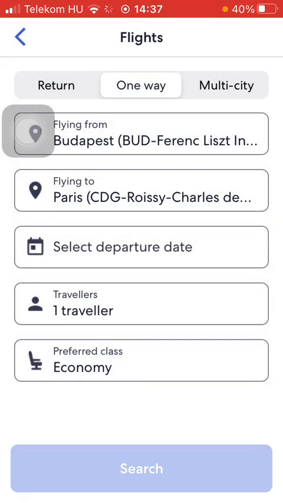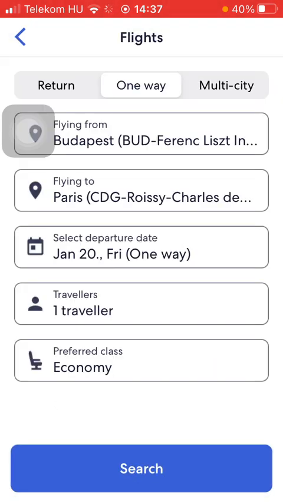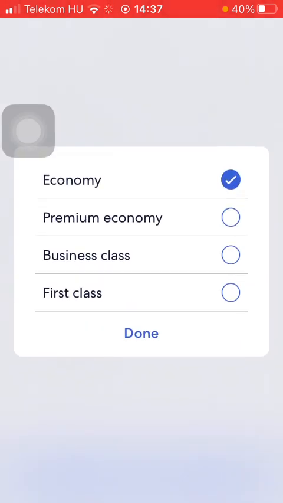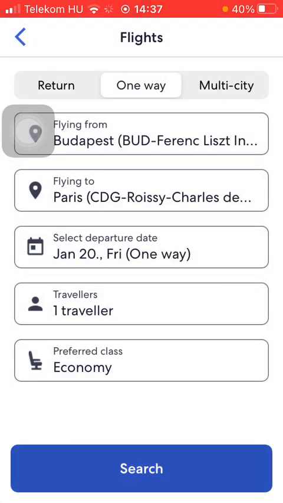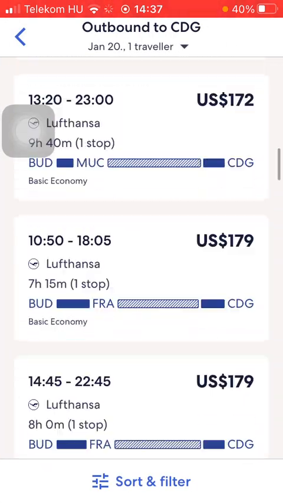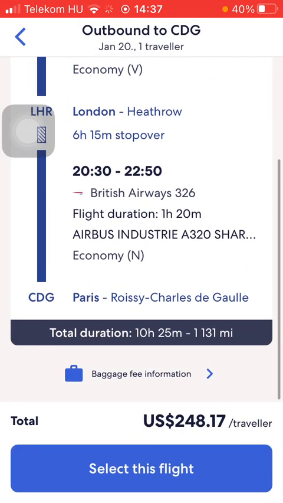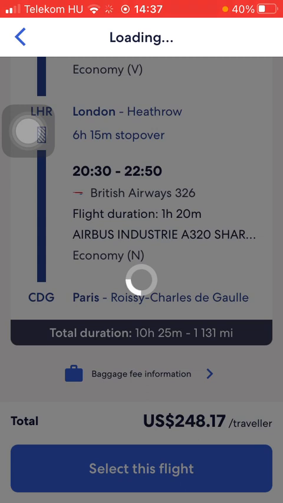destination. Select the departure date and click on the done button down below. Select the number of travelers, then the preferred class: economy, premium economy, business class or first class. Tap on done and click on the search button and you are going to find all of the available flights. So tap on the relevant one that you are interested in, click on select this flight and then you will be able to purchase your ticket.